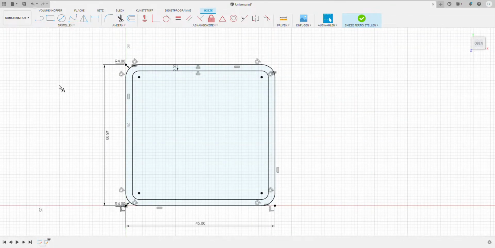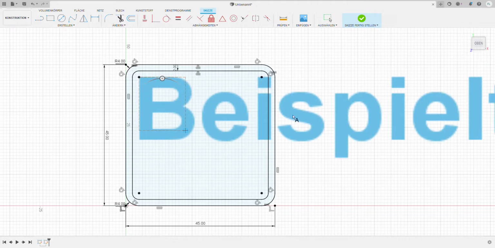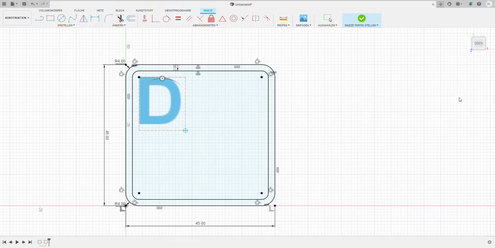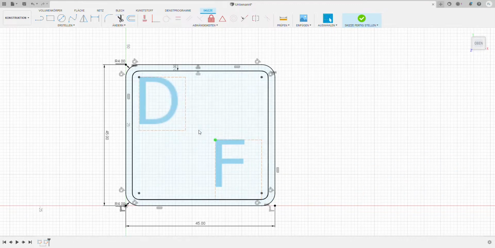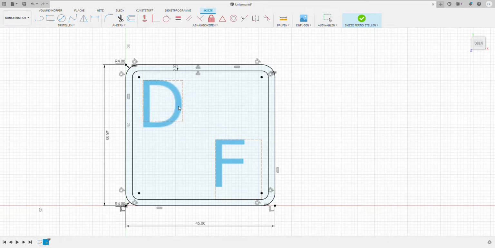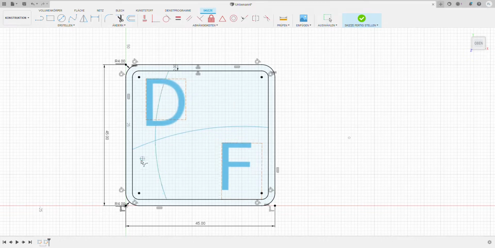In the next step, I used the text insertion function to insert the letters F and D. For the letters you can choose between different fonts and different sizes according to your design. After you've placed the letters in the right spots according to your design, you now can draw the first lines.